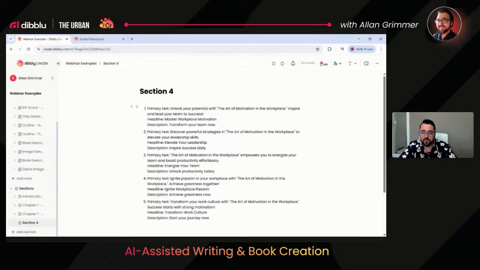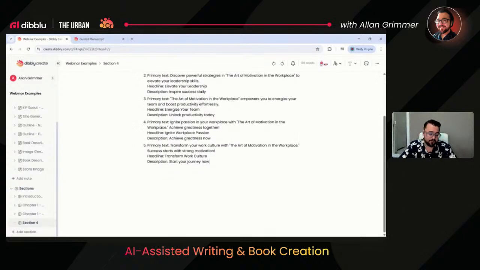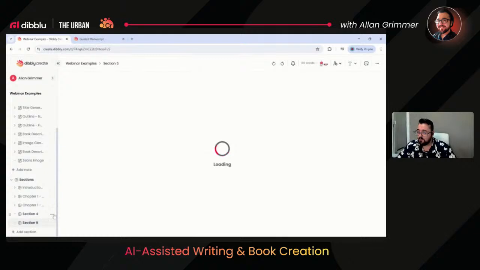Unlock your potential with the art of motivation in the workplace. Inspire and lead your team to success. It's showing a headline here, which is Master Workplace Motivation. And it's showing a description, which says transform your team now. A little call to action description there. Now, that there is an example of our Facebook ad copy tool in the prompt generator, or the prompt library, I should say.